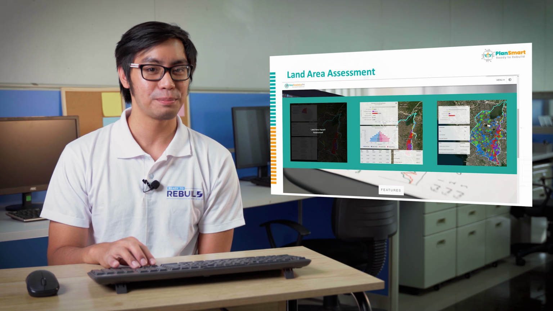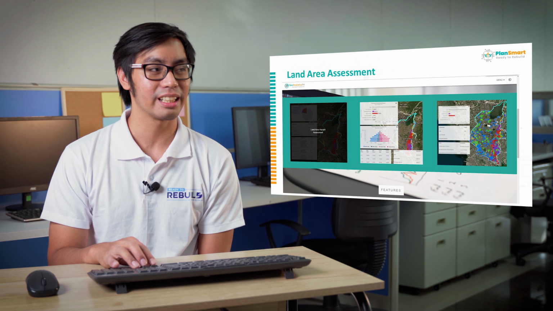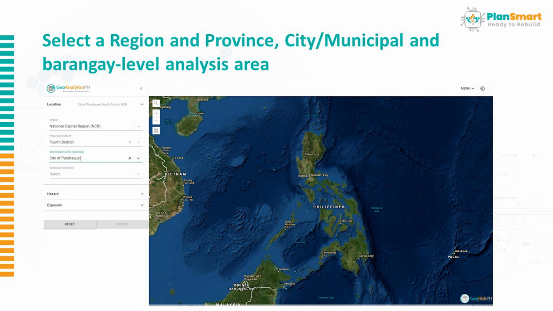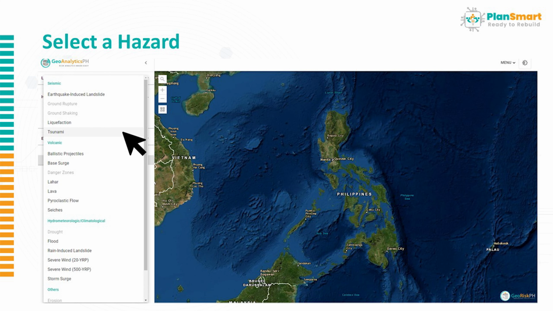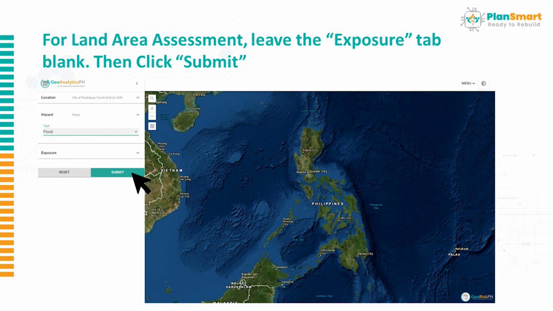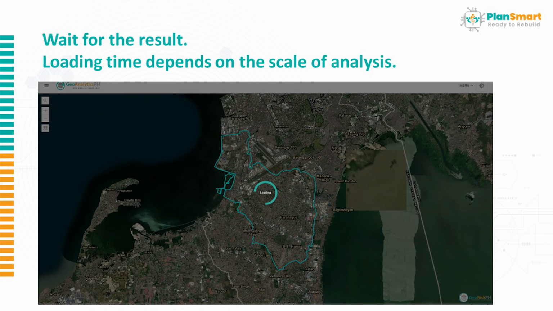In the GeoAnalyticsPH interface, first select the location. Select a region, then the province, and city or municipality. If you will perform barangay level assessment, select the barangay. After that, select a hazard. You may select from the seismic hazards, volcanic hazards, and hydrometeorological hazards available in the list. Next, for land area assessment, leave the exposure tab blank. Then click Submit.